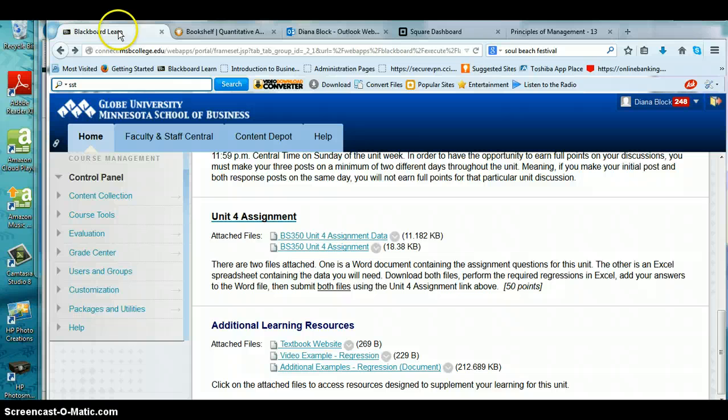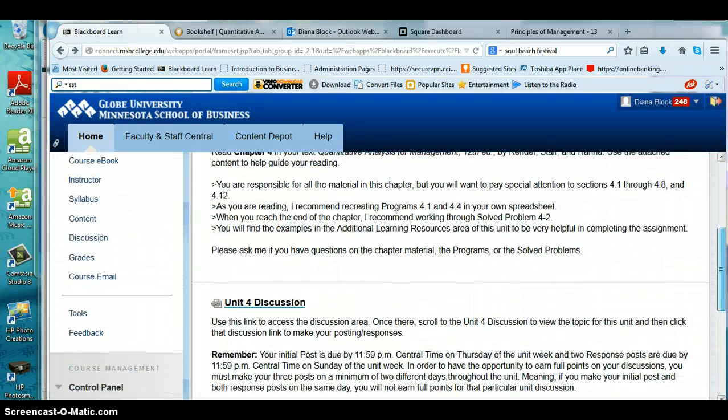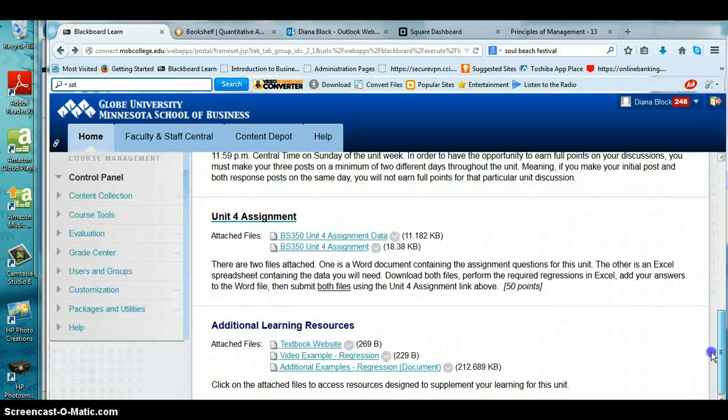Let me get back to the class. So you've got discussion and assignment this week. This is our usual pattern. You've also got a video example here of a regression problem. I highly recommend that you download and watch that video because that's going to walk you through a problem very similar to the two homework problems we have, and it'll show you completely how to do a regression analysis and then get the information out of it that you need to finish your problems.